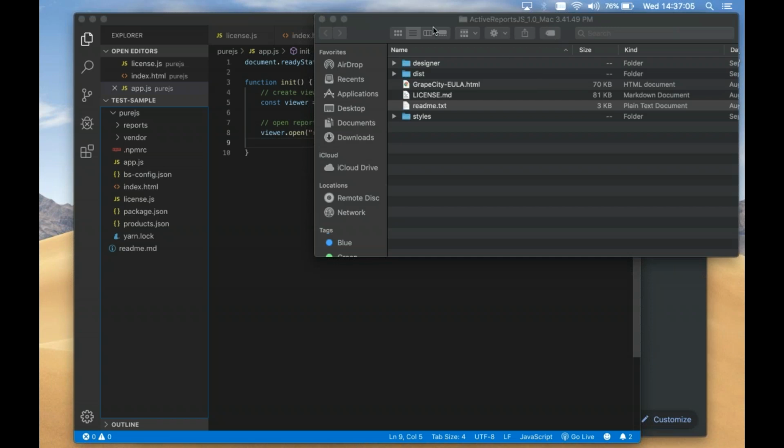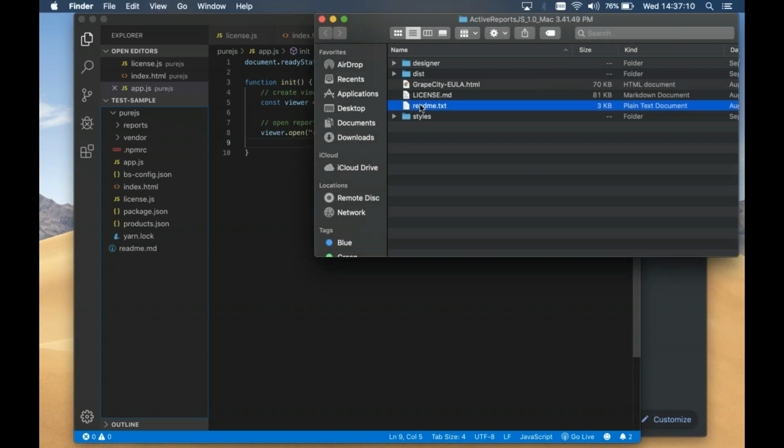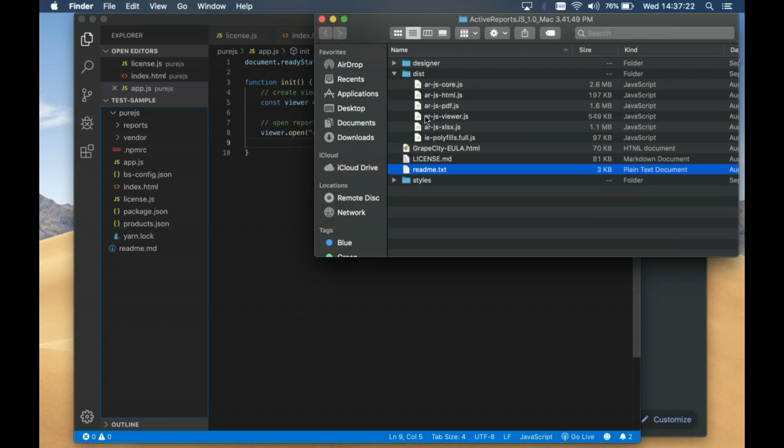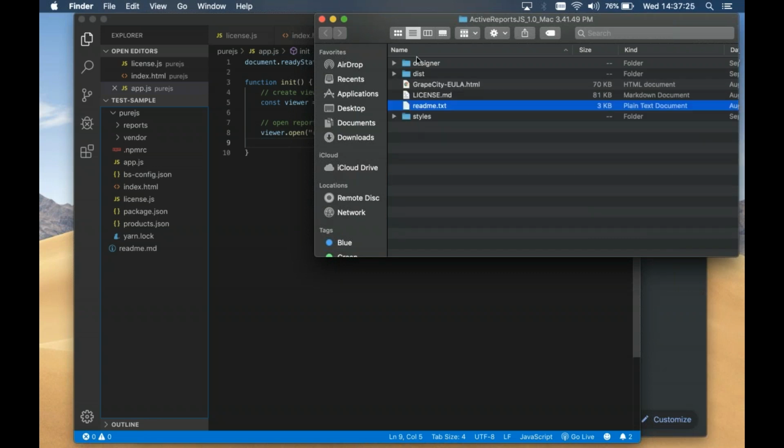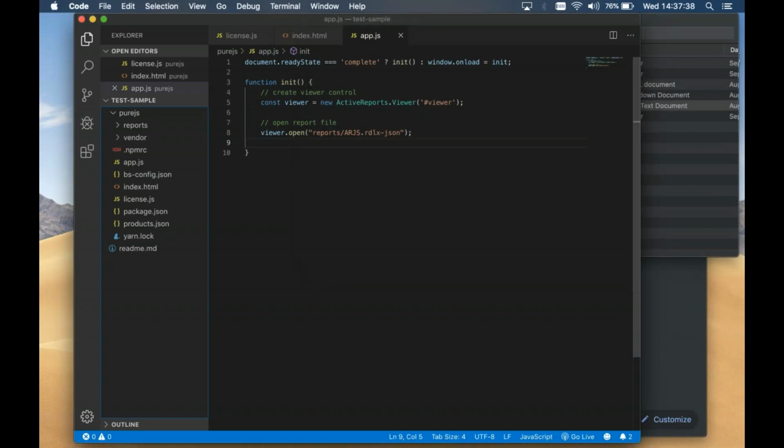Okay, so the first thing I want to show you guys is what comes in the download, because this is how you're going to get started when you're actually using Active Reports JS. We have the designer in this folder, and we also have a dist folder that includes the JavaScript component files, which is what I'm going to show you how to use. So this is a complete download. There's also a styles folder, which includes a few themes and a CSS file for our viewer. So let's go ahead and get started using these files and adding them to our application.